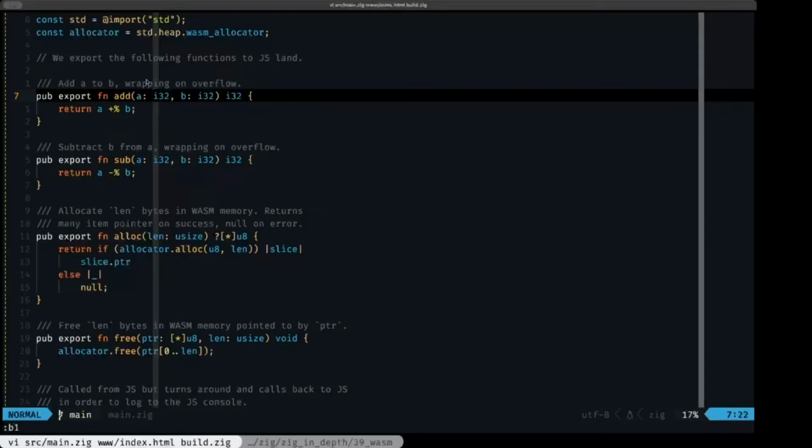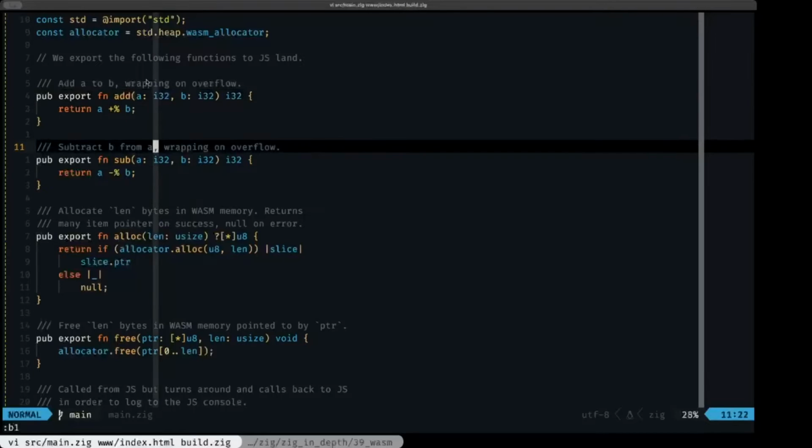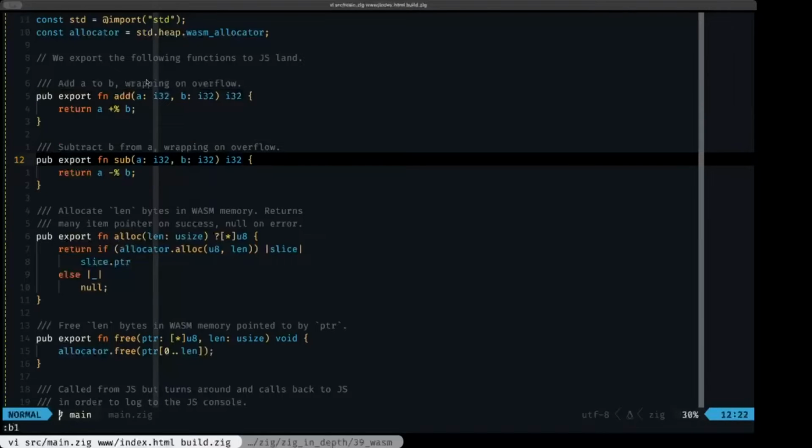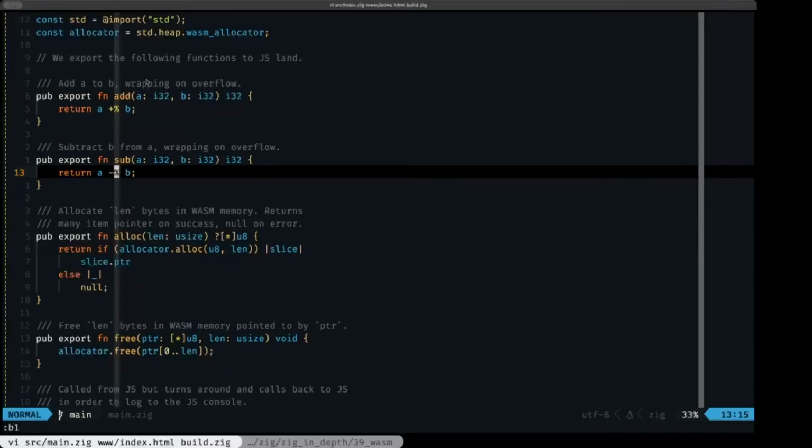And Zig will handle any type of conversion that has to be done between the Zig side and the WebAssembly side. So here's a simple little function that will add its two parameters and return the result. Here we have another one that does the same thing but subtracts, once again using the wraparound subtraction.